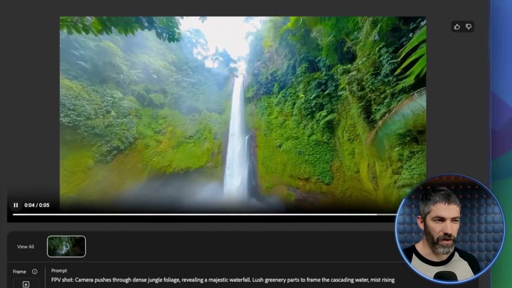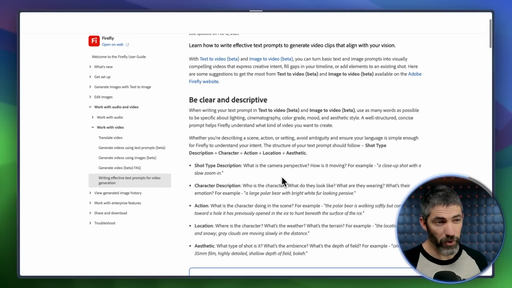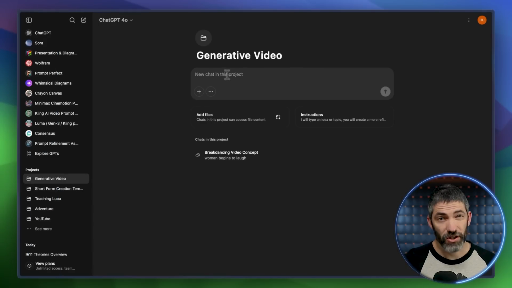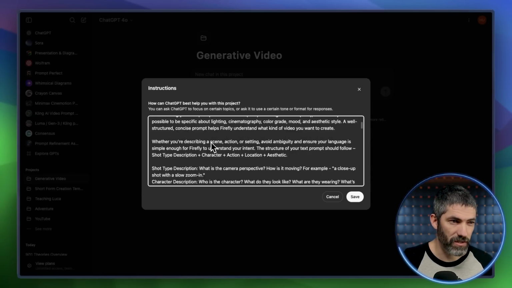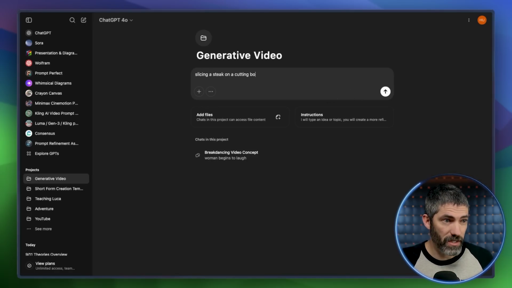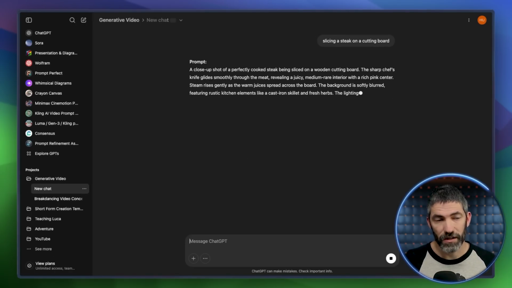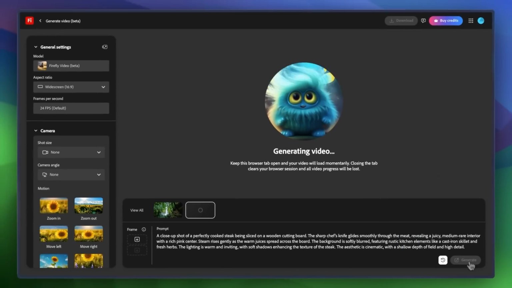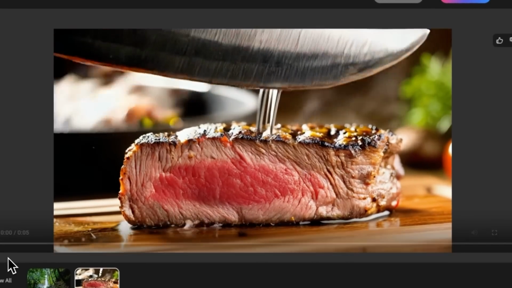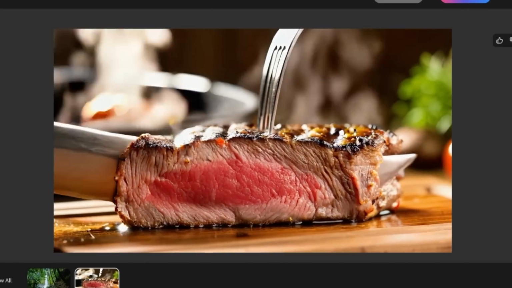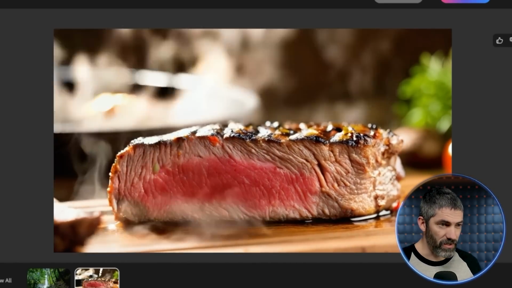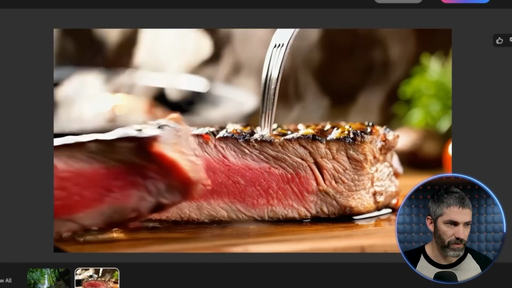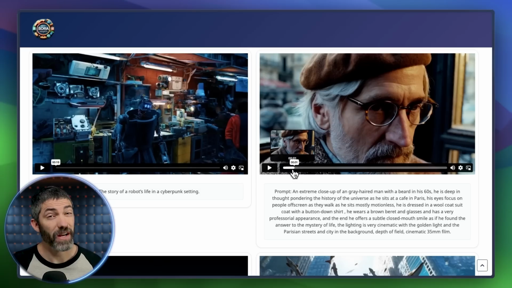So let's do something a little harder. How about cutting a steak? And I actually pulled up Adobe's document on how to prompt well in Firefly. Then I created a quick project in ChatGPT and added that to the instructions. Now I can just type in a simple concept and it will give me a longer prompt based on Adobe's tips. So I'll copy that and paste it in, then send it. It actually nailed every bit of that. There's some decent physics behind the way that it sliced and the piece fell to the table. So another solid result. But now let's try it out with a person.